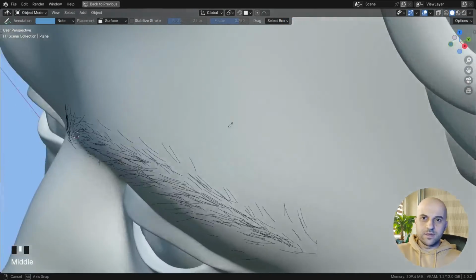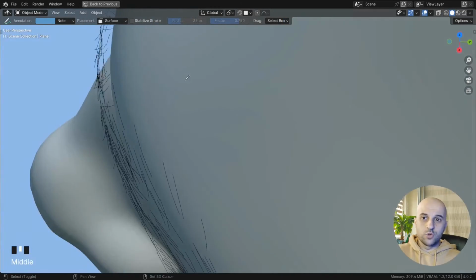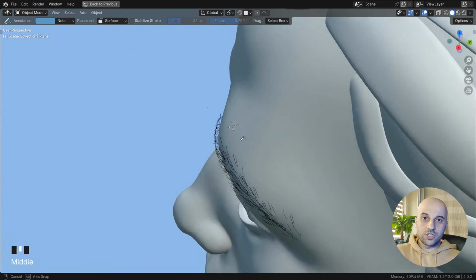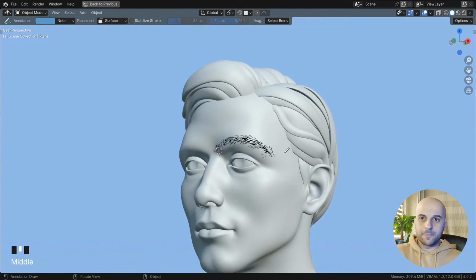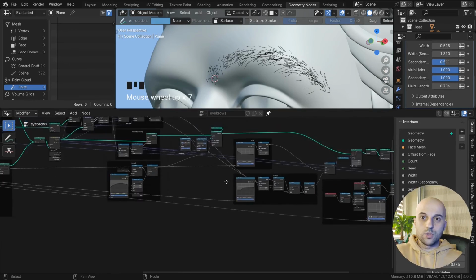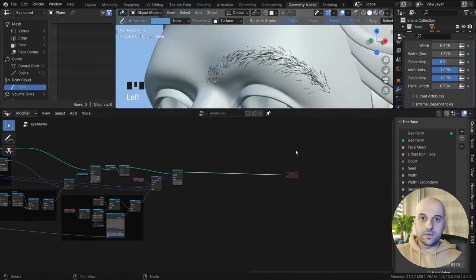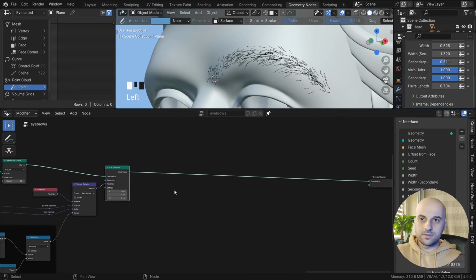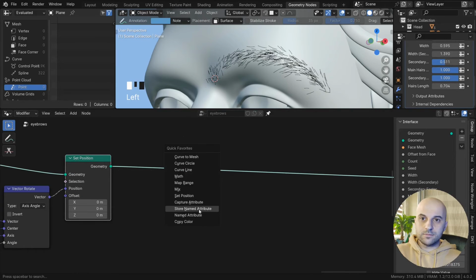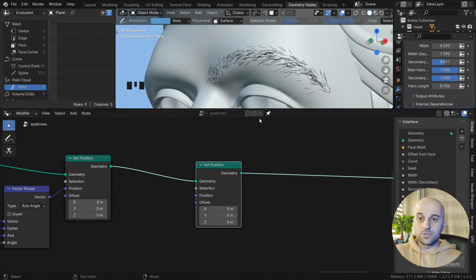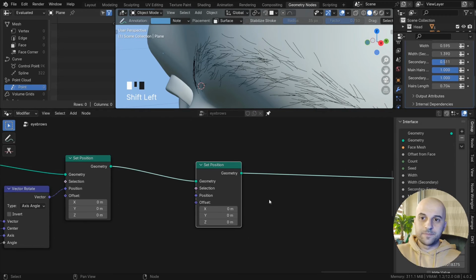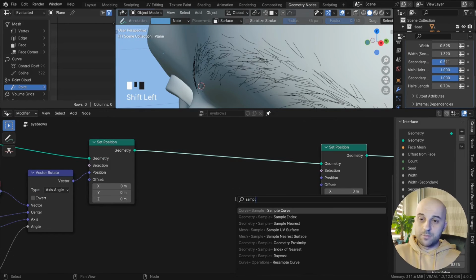With that, there is one key feature before we give those curves thickness, and that is we need to attach the curves to the face. To attach all these, we will use the same method to snap them to the surface like we did for the points. So first off, set position so we can move them. Then remember, sample nearest surface.